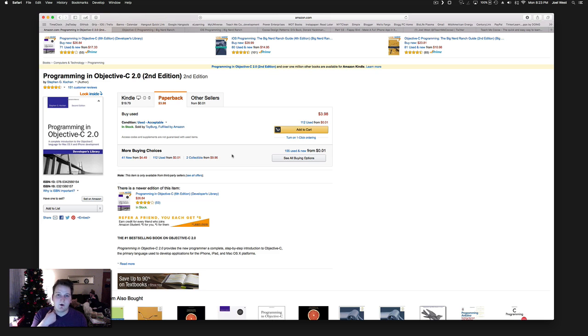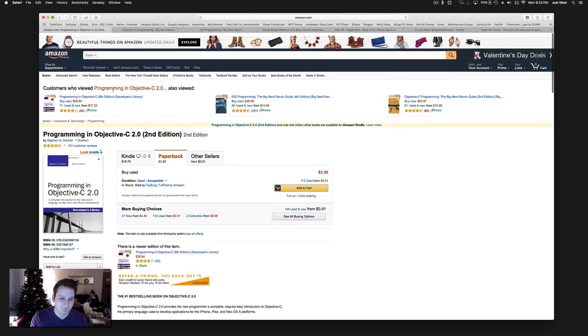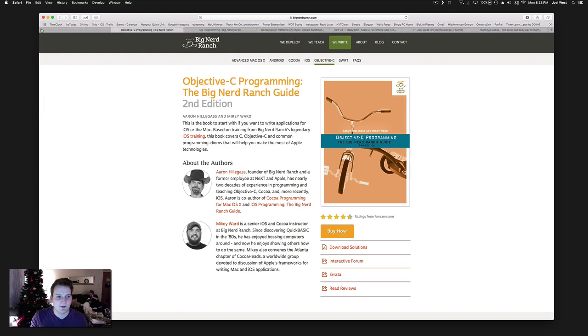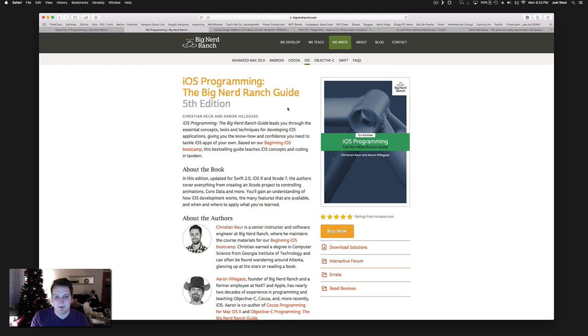It provides you an overview of the Objective-C language, as well as some practical tips for developing for iPhones. Now, if you're willing to read two textbooks, I would bypass this one and start with Objective-C Programming by the Big Nerd Ranch. This one will give you a really good foundation for the language itself. And then once you complete that, you can move on to iOS Programming by the same guys.